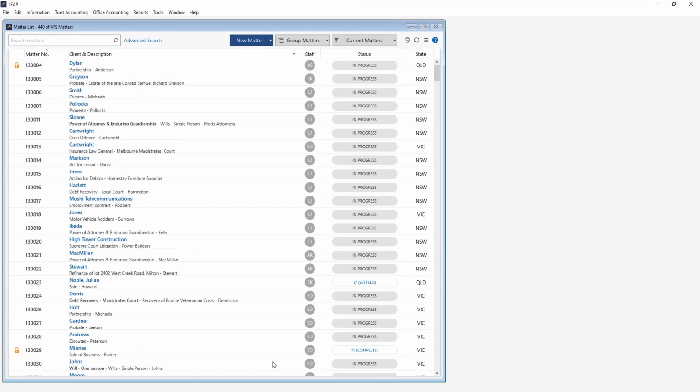Another new feature that we are happy to be able to share with you is the ability to change your matter list view. Let's go back into LEAP and into our matter list. If we click on the 3-bar option menu, sometimes referred to as the hamburger, you'll see a couple of options that will change the matter list view.